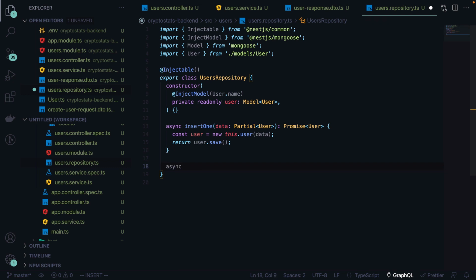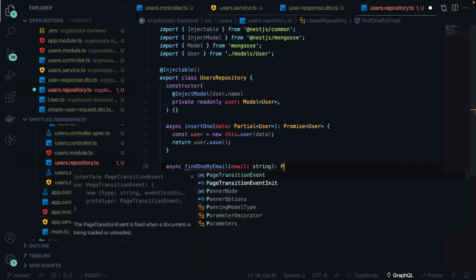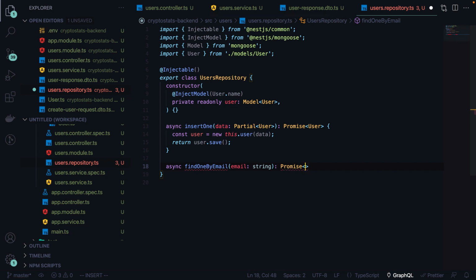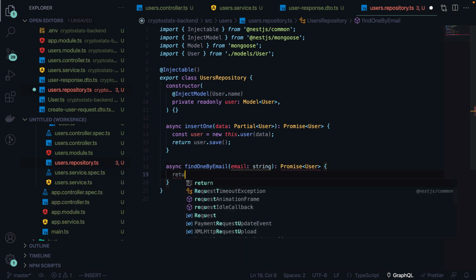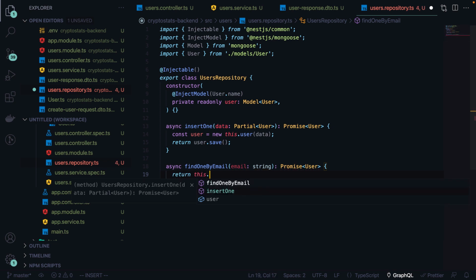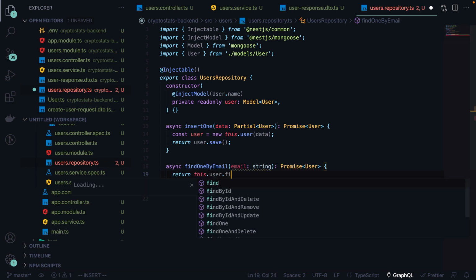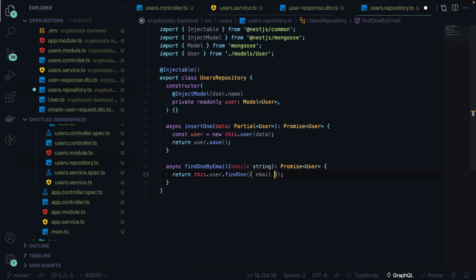So in order to accomplish this, we'll add a new method in our users repository that will allow us to find a single user by their email. So we will return a user, and we will just return this.user.findOne here, and we're just going to pass in the email.